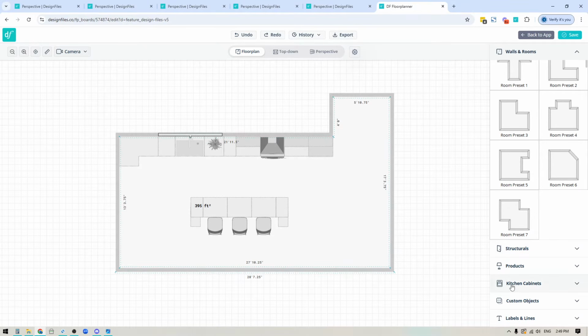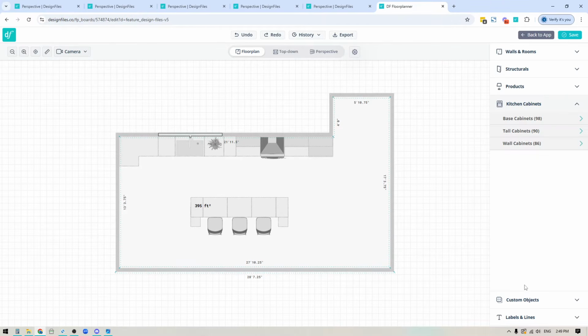And you'll find your kitchen cabinets over here in the right side panel. There's an option or a menu that's specific for them. So just click on kitchen cabinets. And then within there, you're going to see that there's different libraries. So you've got your base cabinets, your tall cabinets, and your wall cabinets.